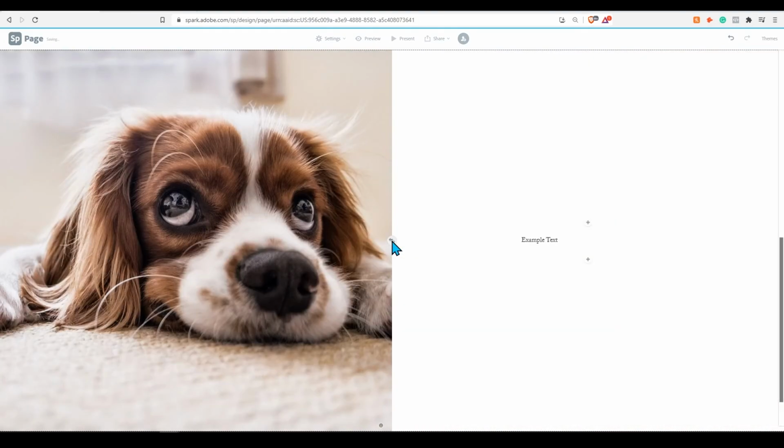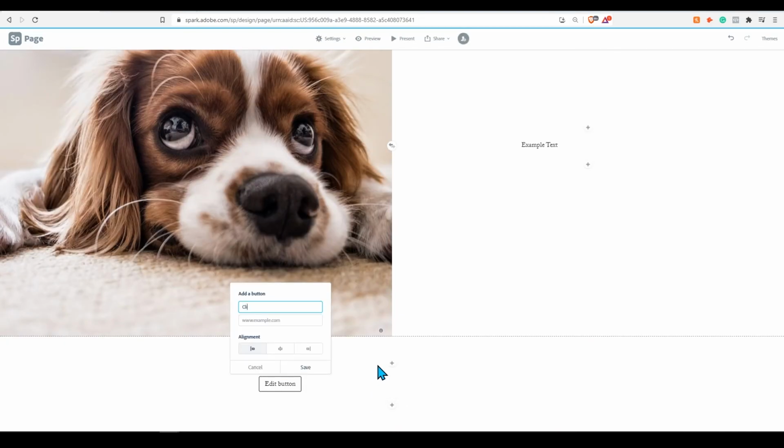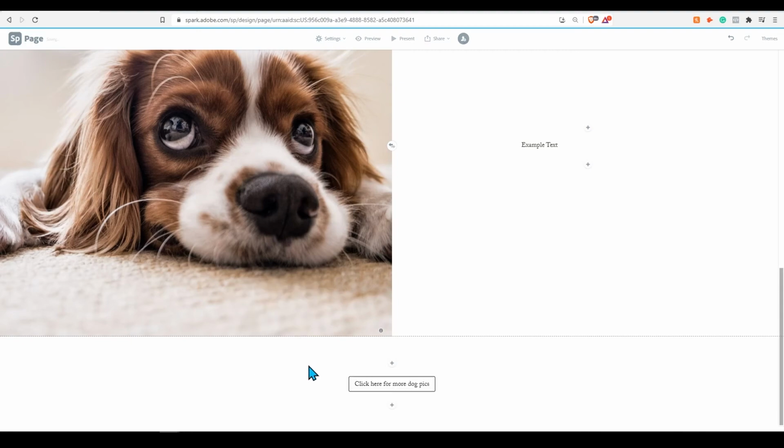Next, scroll down and add in a button. Click on Add Button. For this simple call to action, I will add in click here for more dog pics. Add in the proper URL you want to take them to. I'm just going to add in google.com for this example. Center align the button and press Save.